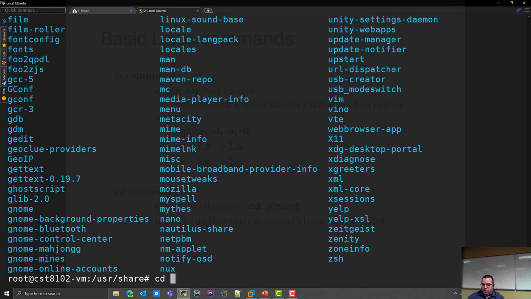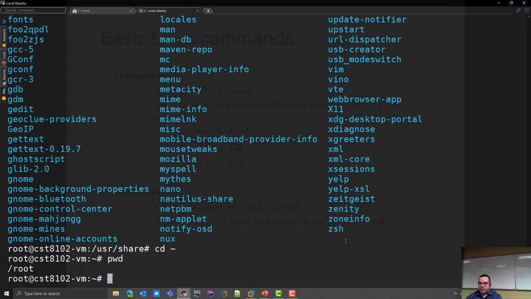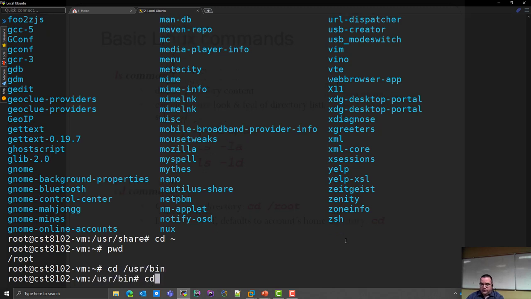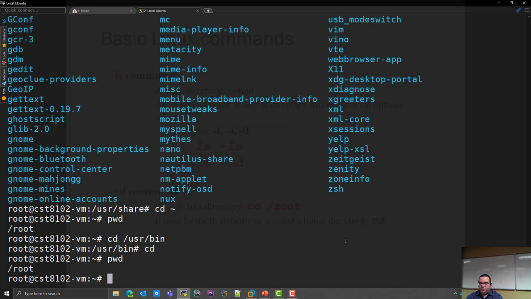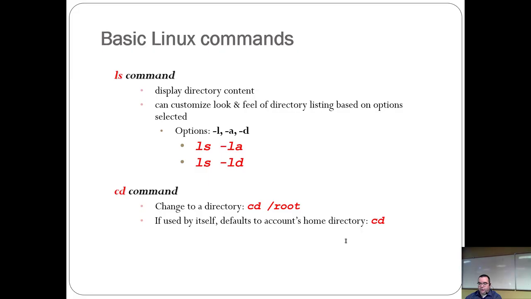Again, you can also go CD tilde, which brings you home. Shows I'm in slash root. I can also go, if I go CD, also brings me home. Same difference. And you can go CD home slash whatever, or if you're root, you go slash root. And that also brings you home. So there's the joy that is CD.